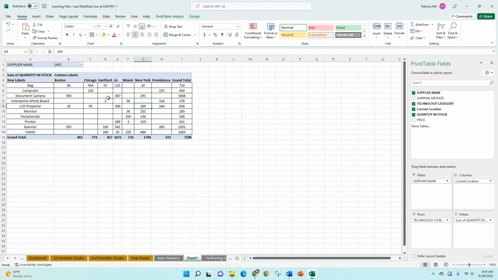Okay, so according to this pivot table, I've got 66 bags in Boston, 454 in Chicago, 55 in Hartford, 125 in LA, 10 in New York, and those add up to a grand total of 710. So by default, pivot tables come with a grand total for each row category and column category. Okay, so I know that in Boston, I have a total of 861 items in stock. Okay, in Chicago, I've got 774.